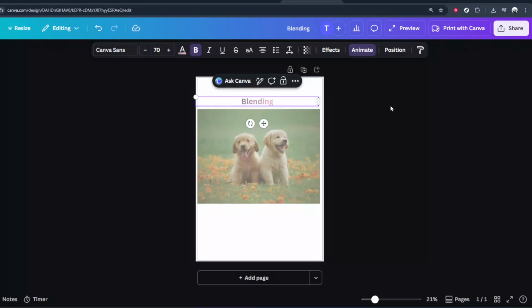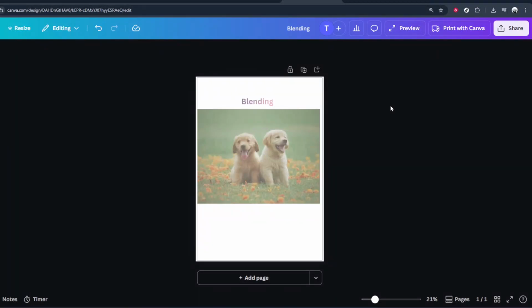In today's video, I'm going to teach you how to create stunning animations in Canva. We're going to keep things simple but powerful, so that by the end of this tutorial you'll know exactly how to add eye-catching motion to your designs with just a few clicks.